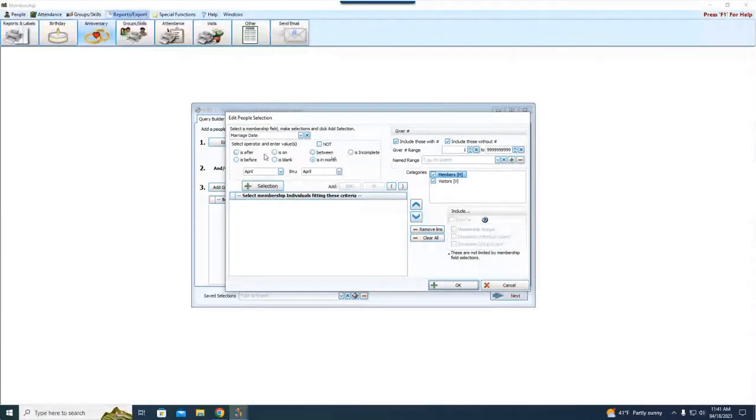And then same options here that we had for birthday. You can leave it on as in month, and I'm going to jump it up to May here. But then you can do the is incomplete, the between, whatever options you find you would like to use for marriage date.